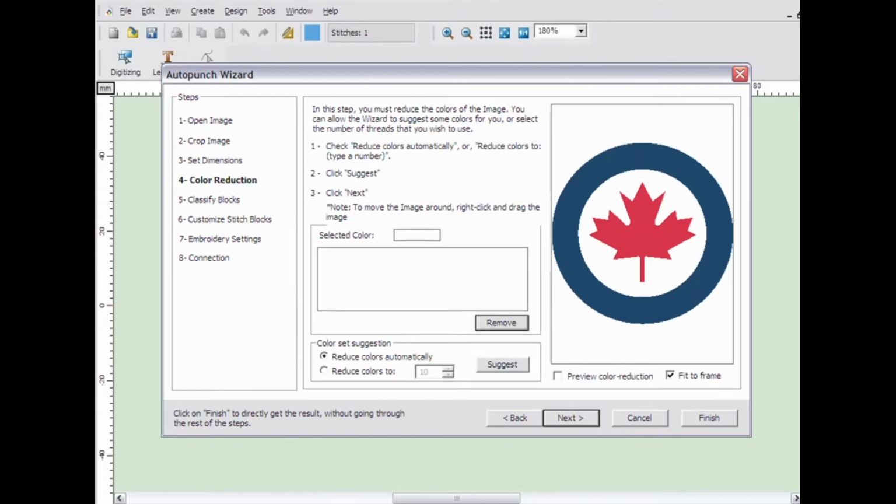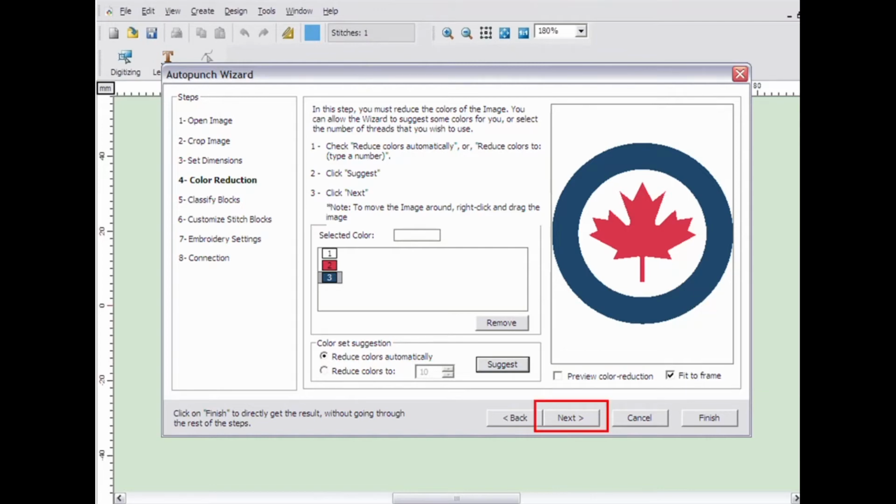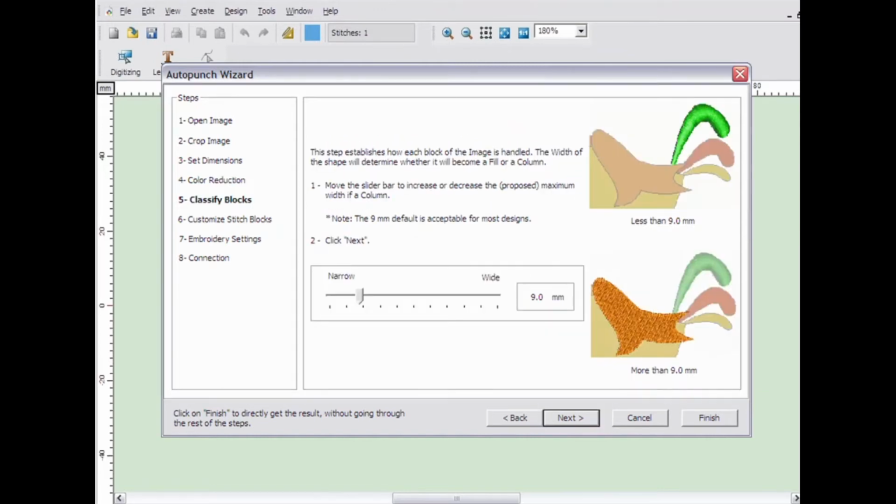Here you will reduce the number of colors in the design. If you want the program to handle this automatically, simply click Next. To reduce the colors yourself, first check the Reduce Colors To button and type in the number of colors to reduce the design to. Or you can have the program suggest the number of colors. You can also preview the image as it will be reduced by checking the Preview Color Reduction checkbox. When you're satisfied with the color reduction, click Next.